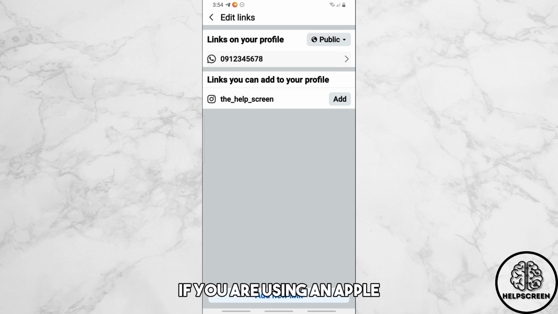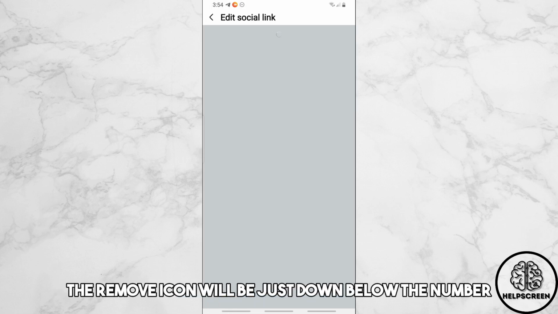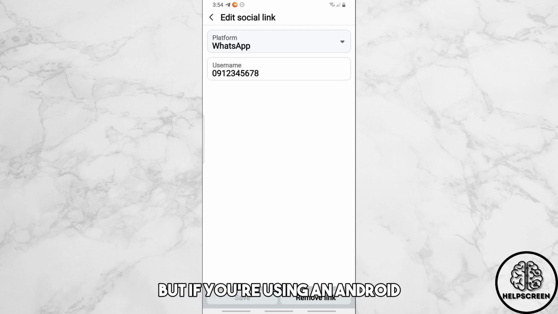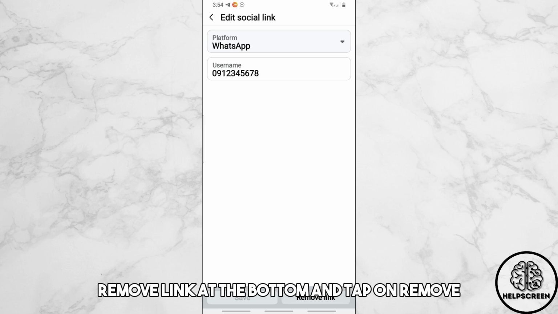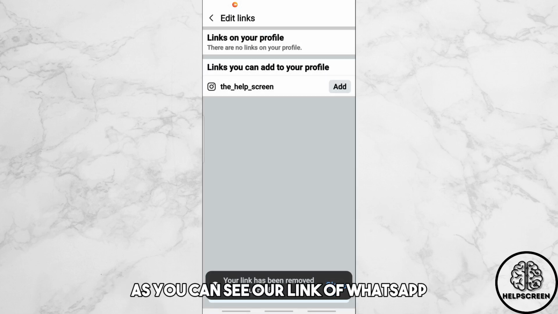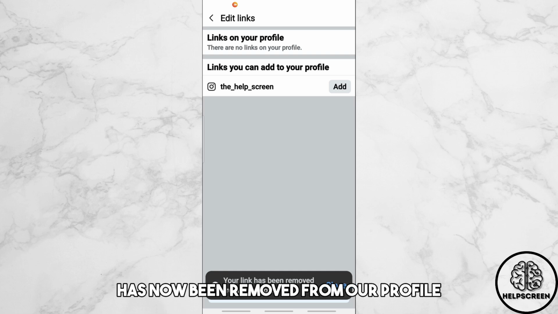Now guys, if you are using an Apple, the remove icon will be just down below the number. But if you're using an Android, just simply tap on it and you should be able to see here remove link at the bottom and tap on remove. And there you go. As you can see, our link of WhatsApp has now been removed from our profile.